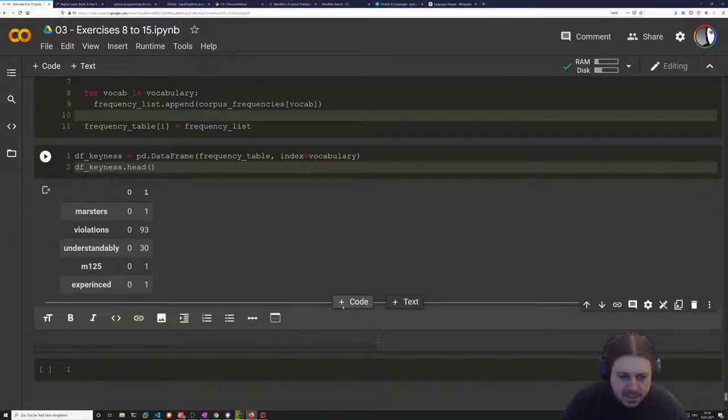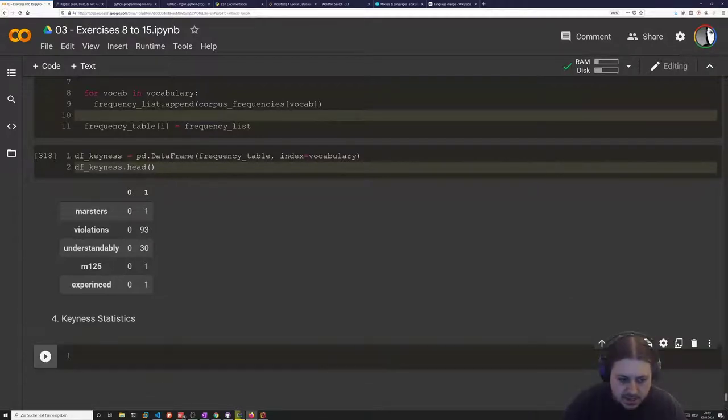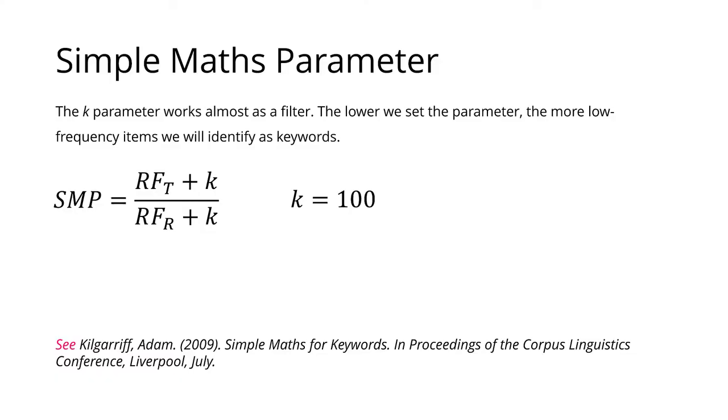Okay, so the next step is to actually do our keyness statistics. So the first thing we need to do is find a keyness statistic. We could now use log likelihood or something like that, but to make our lives easier, we are going to do simple math. And simple math, essentially developed by Kilgarriff, looks like this. It's called the simple math parameter, which is that.